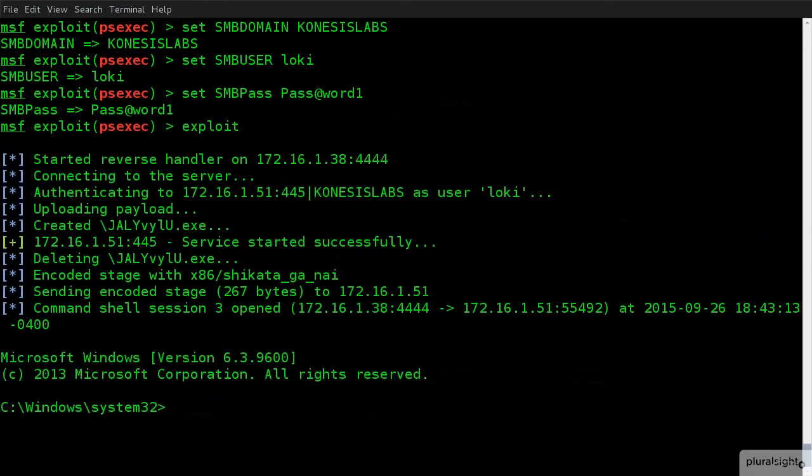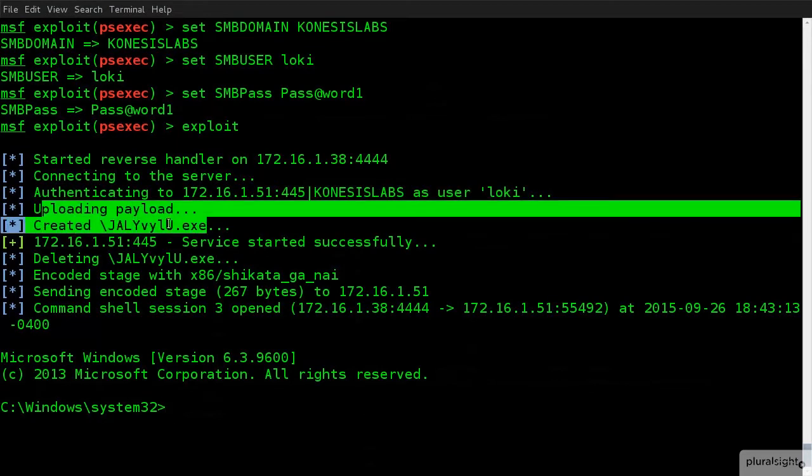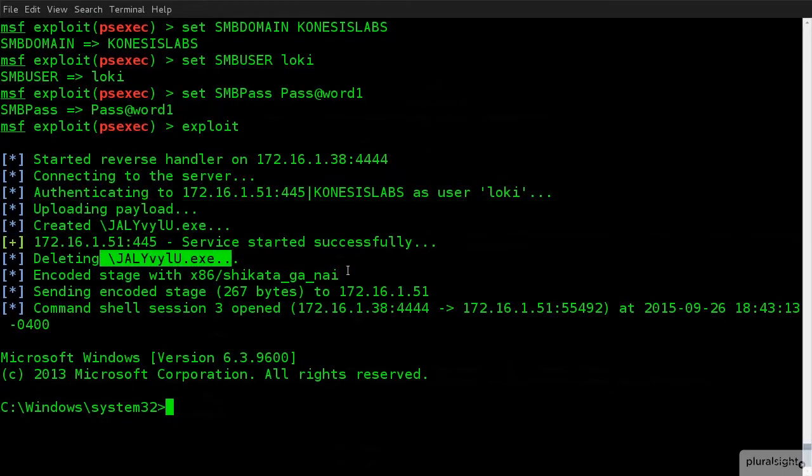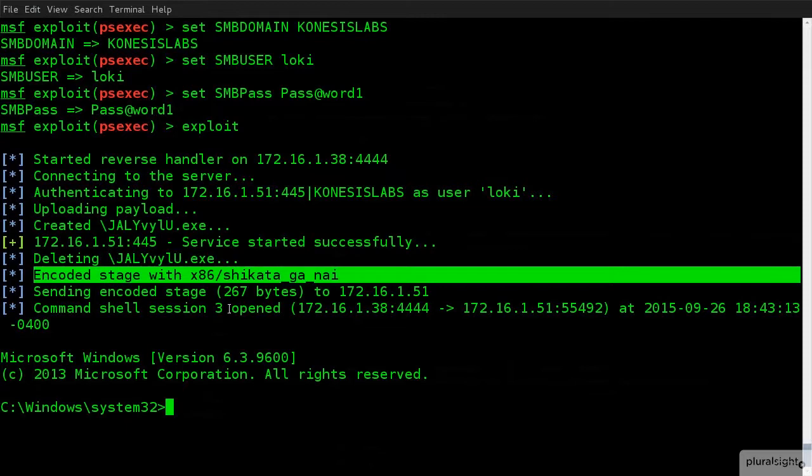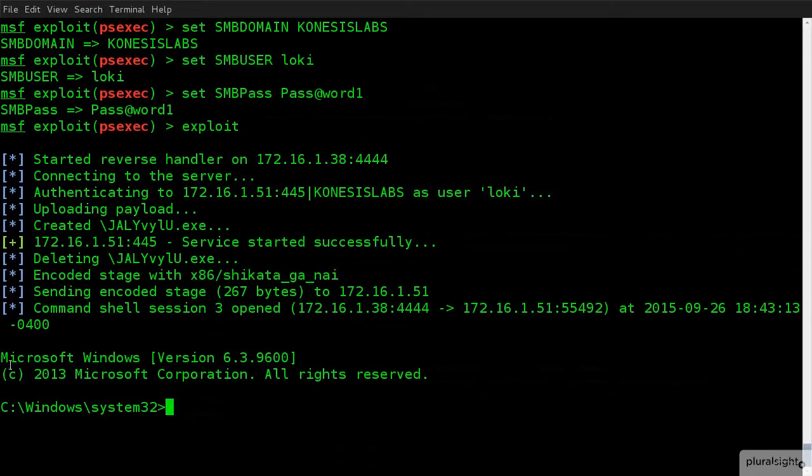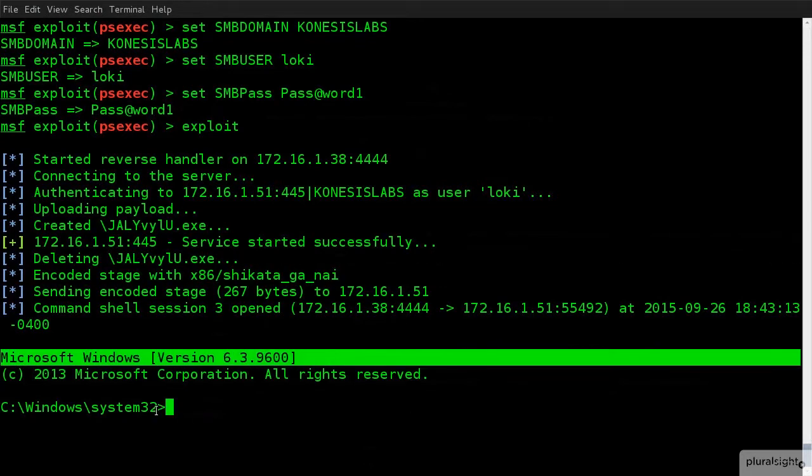And what you'll see is it will go ahead and create a connection. It will authenticate using the account credential that we have. It will upload a payload in the form of an executable. It will then start that service. It will then delete everything out. It will have been encoded. And then it will come all the way back. And then look what we get. We get a Microsoft Windows command prompt.